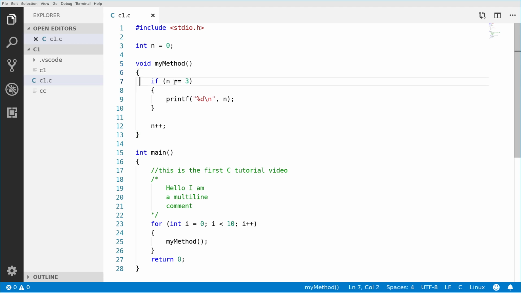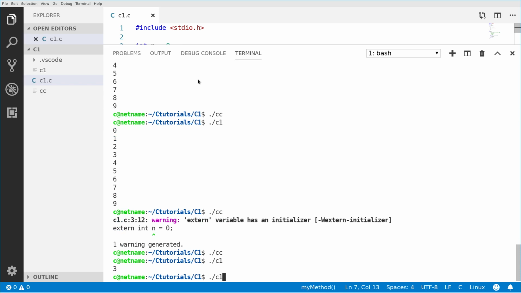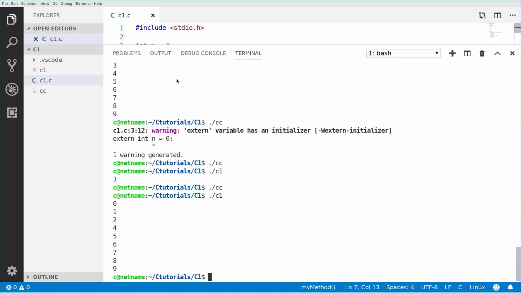Now, to check if a number is equal, we use two equal signs. If n is equal to 3, or if n is the same as 3. Now, what if I want to print in every case, but not when it's 3? I would say if n is different than 3. For that, we use an exclamation mark and then an equal sign. So we compile, we run. As you can see, we have 0, 1, 2, 4. We're printing in every other case, but not in 3.